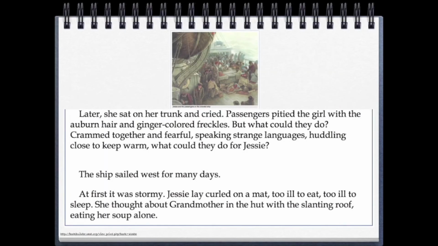Later, she sat on her trunk and cried. Passengers pitied the girl with the auburn hair and ginger-colored freckles. But what could they do? Crammed together and fearful, speaking strange languages, huddling close to keep warm, what could they do for Jessie? The ship sailed west for many days. At first it was stormy. Jessie laid curled on a mat, too ill to eat, too ill to sleep. She thought about grandmother in that hut with the slanting roof, eating her soup alone.